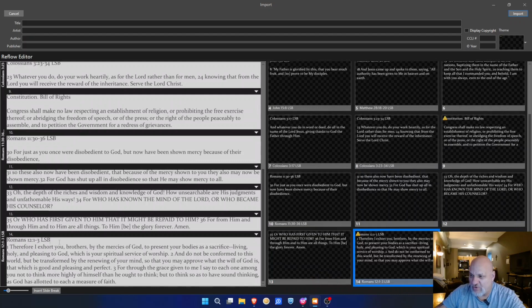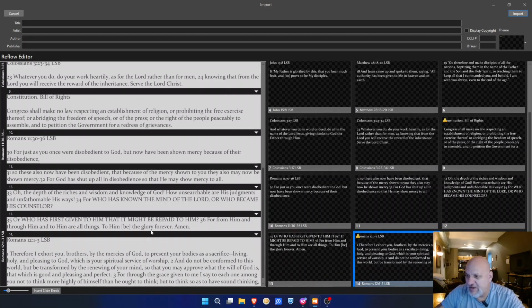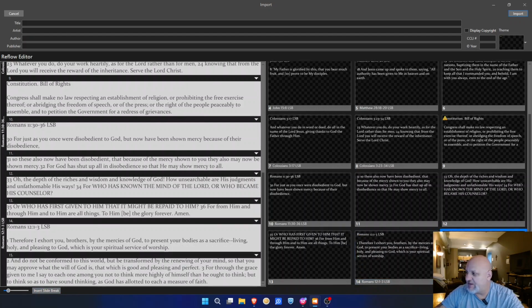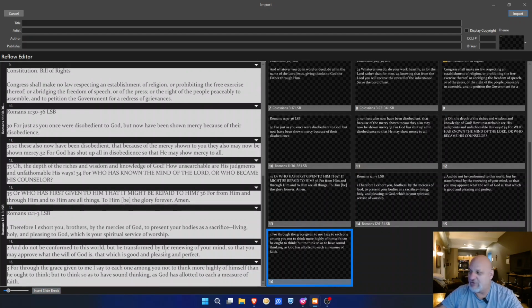Come down to the last one, Romans. Again, insert my break. This is verses 1 through 3. I'm going to break this up right before 2. Insert my slide break. And I still got some yellow, so I will break one more time for 3, as this is the end. Sometimes I don't mind doing 1 verse per slide, depending on the verse and how long it is, and those sorts of things.